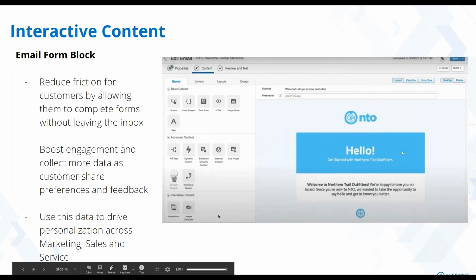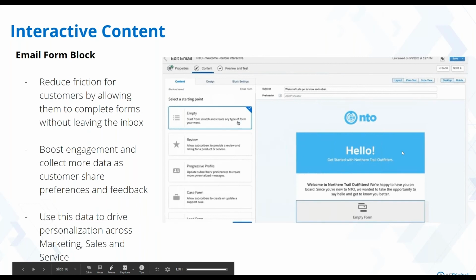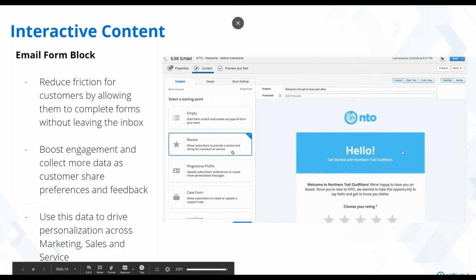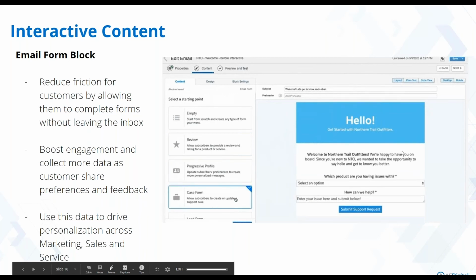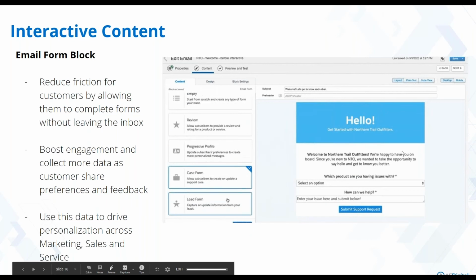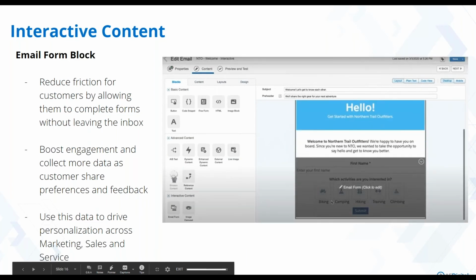If you want, you can select an empty form. If you want to create forms from scratch, there's also an option for you to review a template for gathering feedback, of course, a progressive profile for soliciting subscriber preferences, and then a case form, of course, to create a support case, and then a lead form to capture or update data on your leads. So there you go.